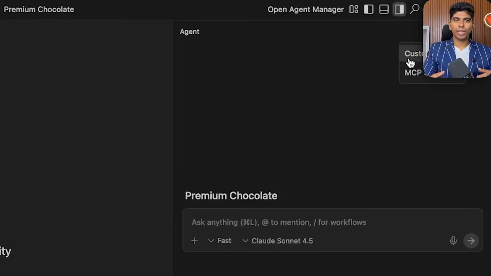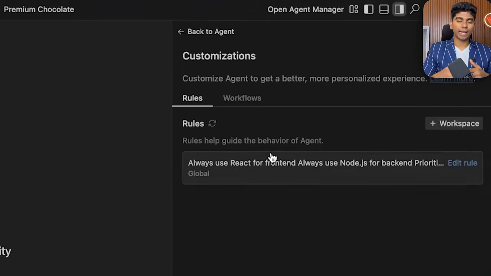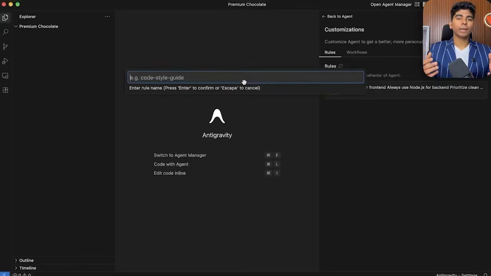So we are actually going to set up custom rules in Antigravity agent, and this is then going to tell the AI exactly how you want it to behave every single time you prompt it. So I'm going to be clicking on the settings icon here in Antigravity, and now I'm going to go to agent settings and then to custom rules. So here's what I'm going to be adding.